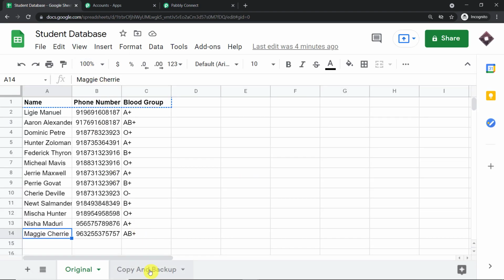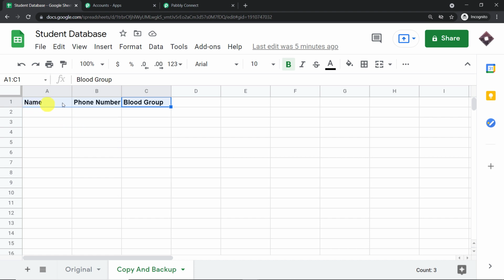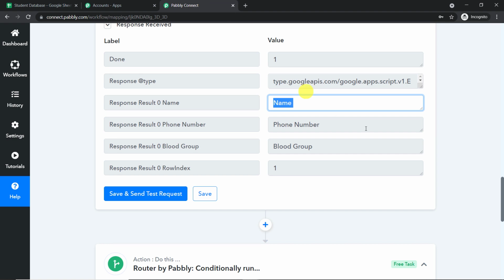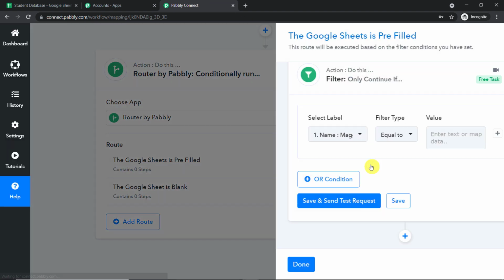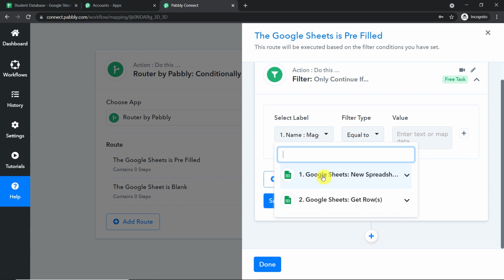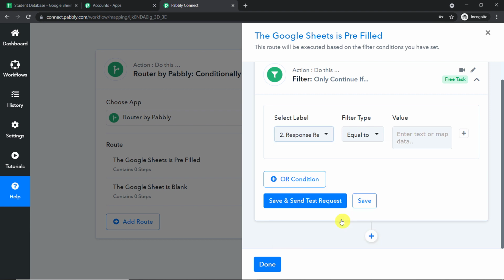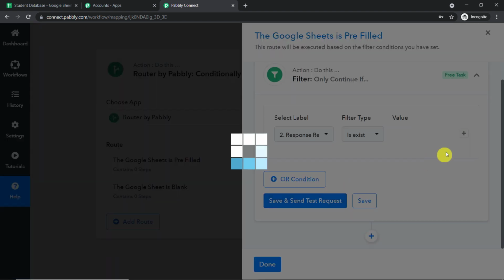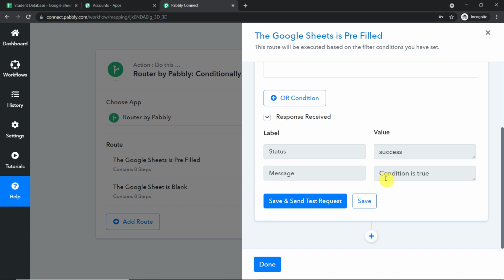We already have the data. You just have to imagine that we have all data except Maggie Sherry in this Google Sheet. Since all the data is present, we have to tell Pabbly Connect that data is already present in this Google Sheet. We only want this data, Maggie Sherry. This is how you do it. You introduce a filter, and in the filter you mention that your data is already present, the name field already exists. Let me click on save and send test request, and it will show the condition as true. This is because the name field is already present.